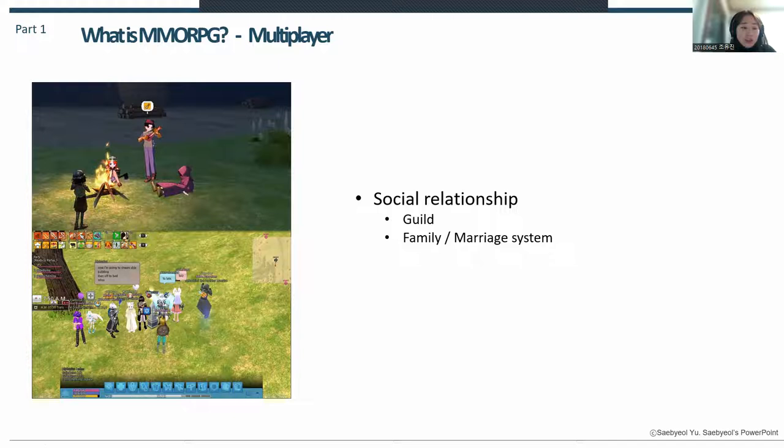So this kind of social relation is developed inside the world of MMORPG games, whether the game supports this kind of relation or not. Even though the game did not support this kind of relationship systematically, the users made this relationship outside the game using some other social community and using open chatting or other chatting systems such as KakaoTalk.